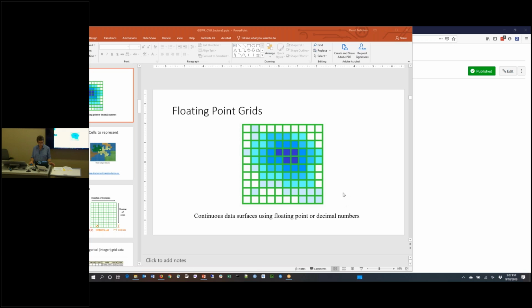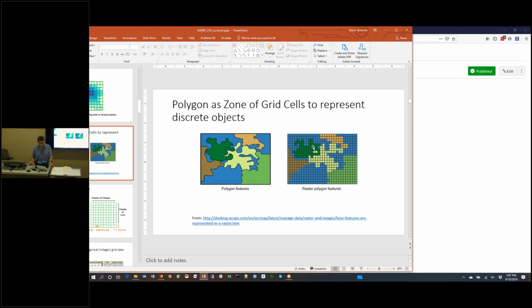So floating point is what I've got shown on the screen here. This next slide shows discrete objects represented by these polygons. We would convert from the polygon to the grid cells, but the numerical values might just represent, for example, number 1 the green area, number 2 the yellow area, number 3 the blue. Then, as part of the data structure, you have an opportunity to assign attributes to say what the numbers actually mean.